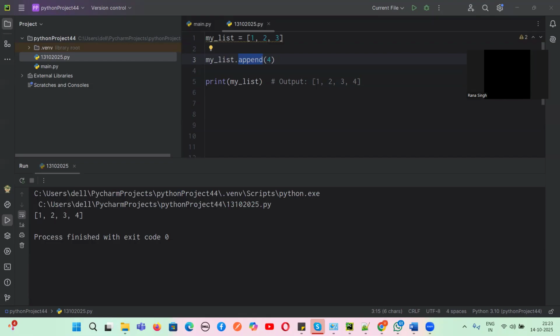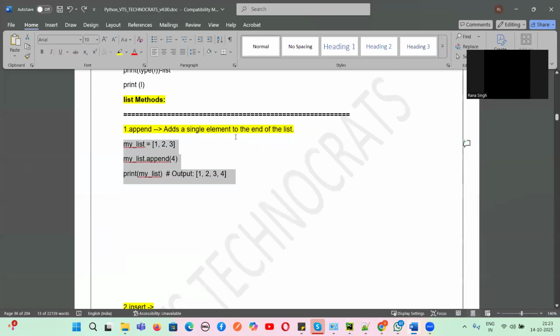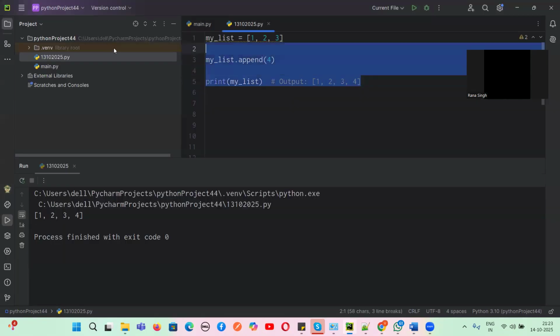So now, it will add a single element, that too at the last. So this is what append does. It adds a single element to the end of the list. So what is insert, guys? Let's suppose I want to insert an element at a particular, specific position. Because append will add at the end only. But let's suppose I want to add at a specific position.